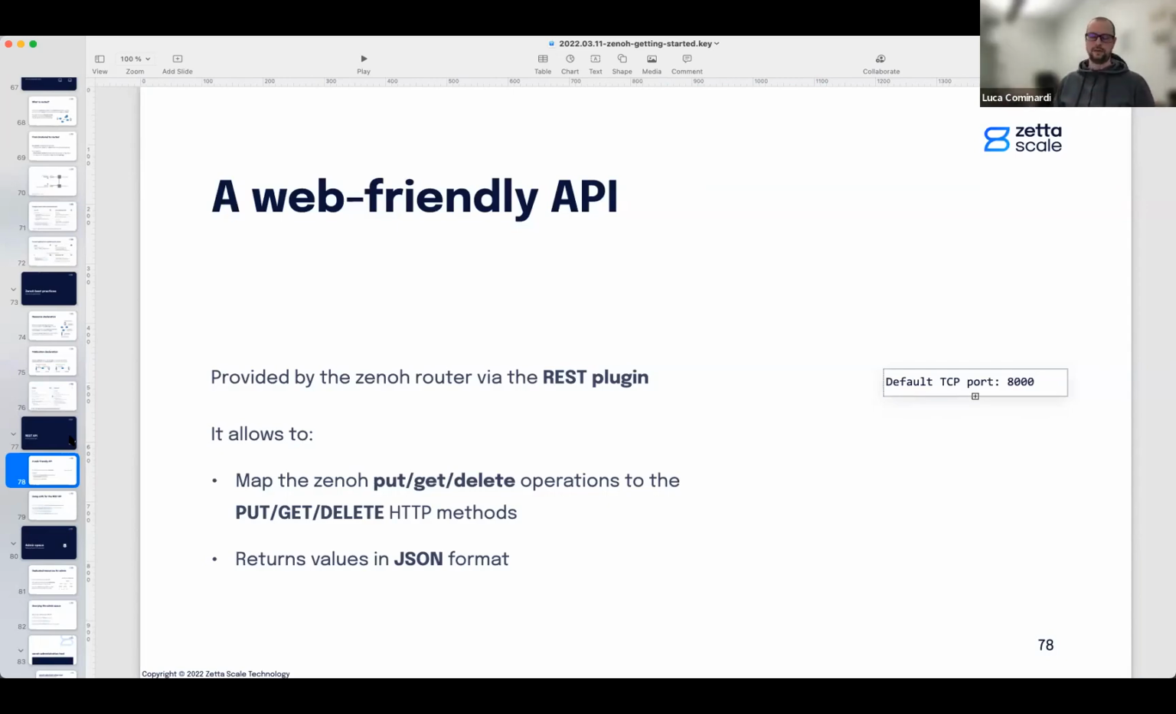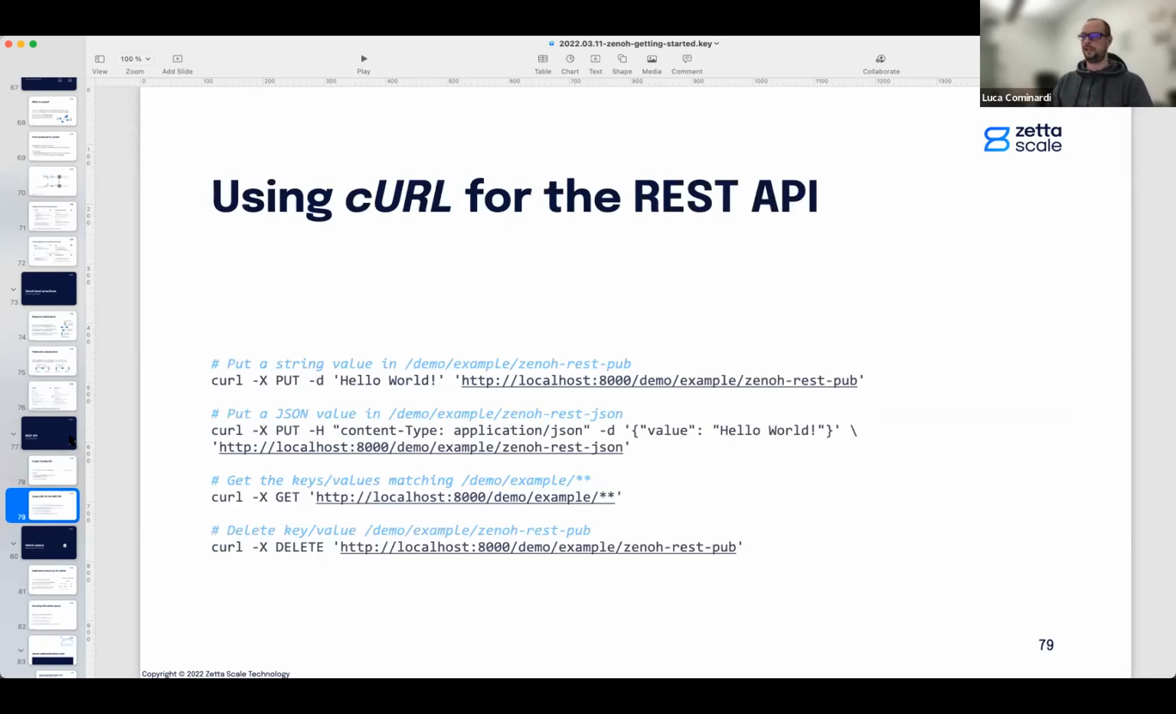You see in the beginning I told you, look, you've got the Rust API, the C API, the Python bindings. Now I say, look, you also have a plugin that allows you to map the REST API, the HTTP methods, put, get, delete, for example, on top of our Zenoh primitives, in such a way that you can also operate over the web, really.